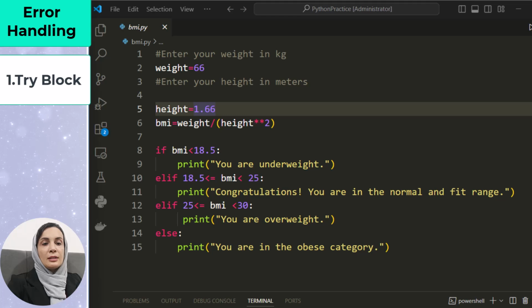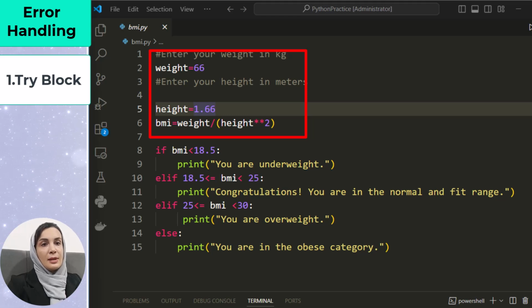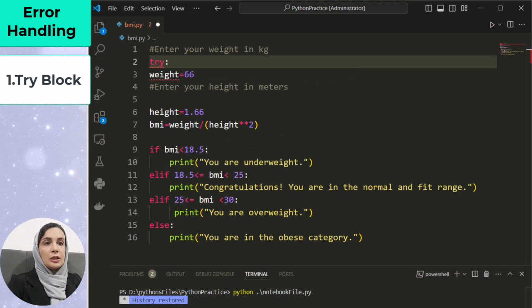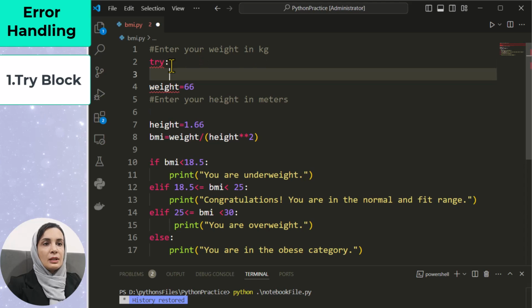Step 1, writing the try block. The try block is where we put the code that may cause an error. If an error happens, Python jumps to the except block instead of stopping. Start with the keyword try followed by a colon. After the colon, press enter, and Python will automatically indent to show this is part of the try block. Write the code that may cause an error here.